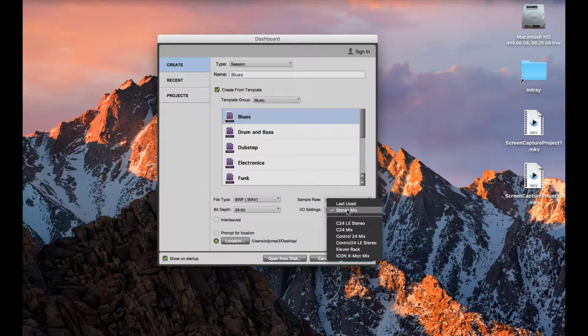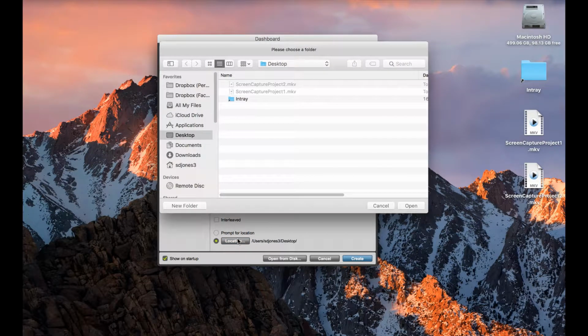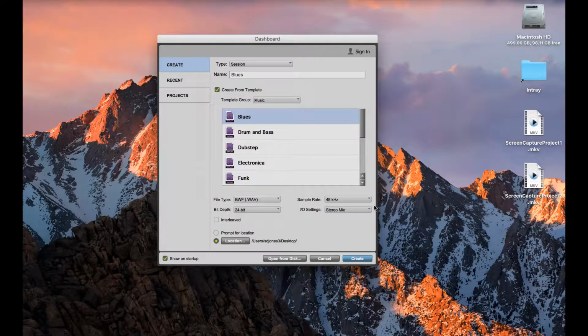And just be careful to make sure that you get that right at this point, because if you load a session with the wrong I/O and then you need to make an adjustment, it can be quite confusing. So just make sure that you get the right one here first. Interleave, so split mono or interleaved, I'm going to leave that unchecked. And location, it's going onto my desktop, so I'm going to make sure that it's going to where I want it to go and not somewhere else.